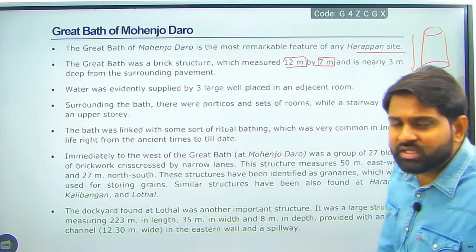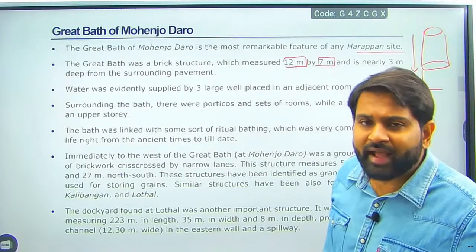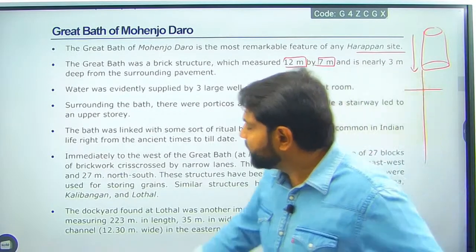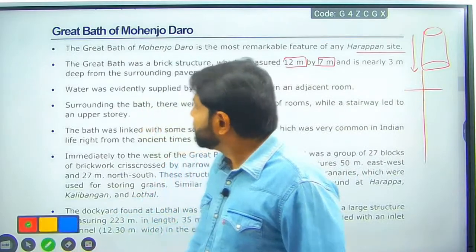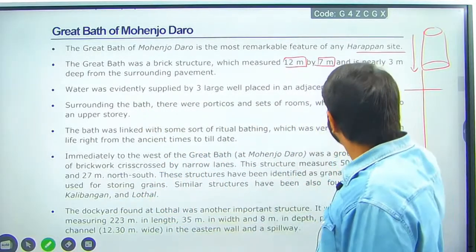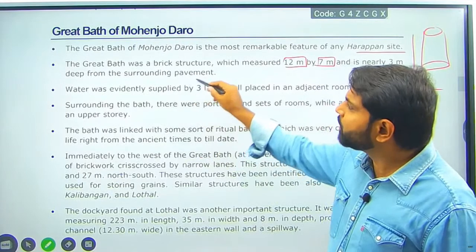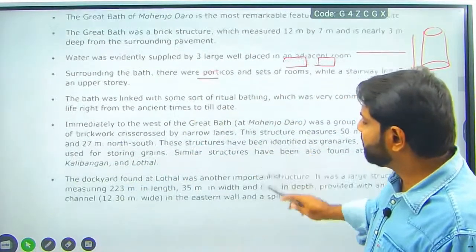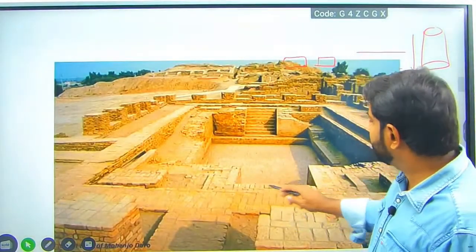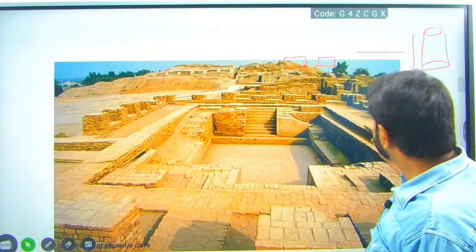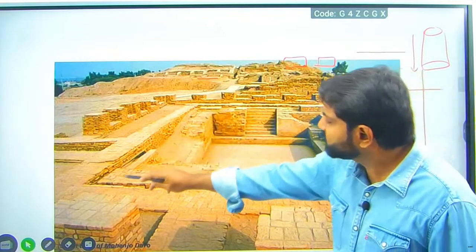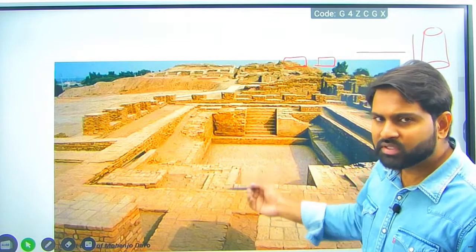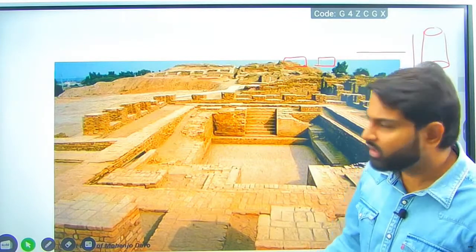So this is like any religious tank we have; we can compare it with the religious tanks in the temples nowadays. And this is nearly 3 meters deep from the surrounding pavement. So you can see, you have a pavement, and from this pavement we are trying to understand that it is almost 3 meters deep. At 3 meters deep, one person can clearly take a complete dip into that.